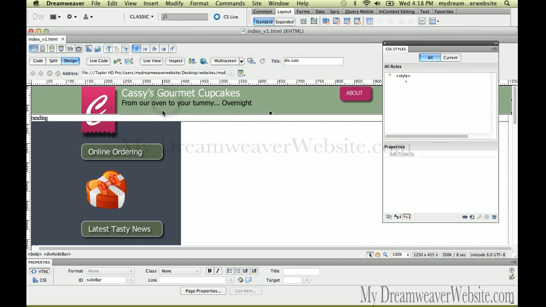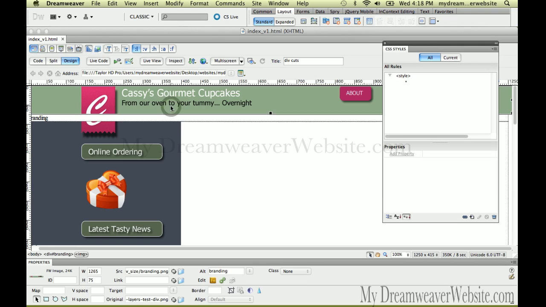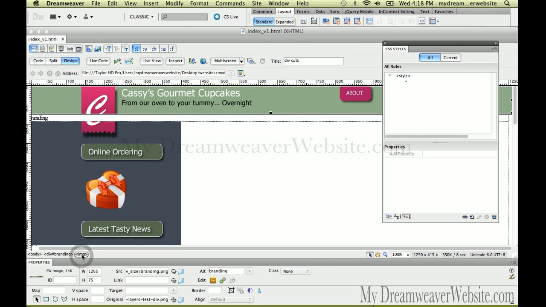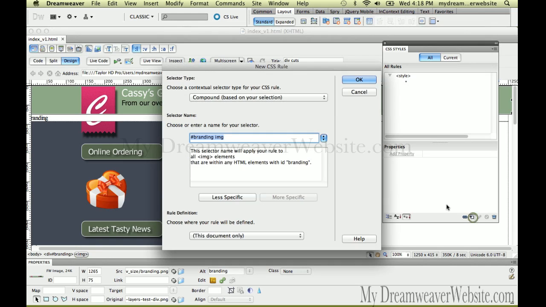Okay, so let's select this tag. Okay, now this is the IMG tag. So I just want to share with you what we're about to do. We're going to create a rule for the branding tag, but I don't want to select the branding tag. I want to physically select the IMG tag. Why? Because that's going to tell me the width and the height that I need to make my div tag. Brilliant. We're going to select the IMG tag. We're going to come over here and create a rule.